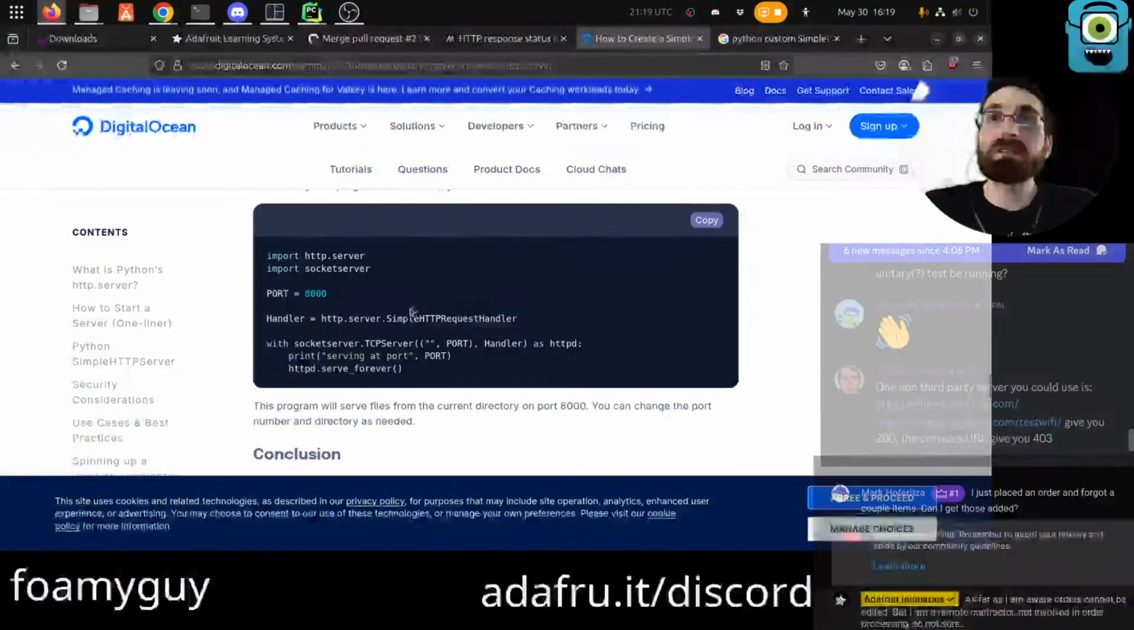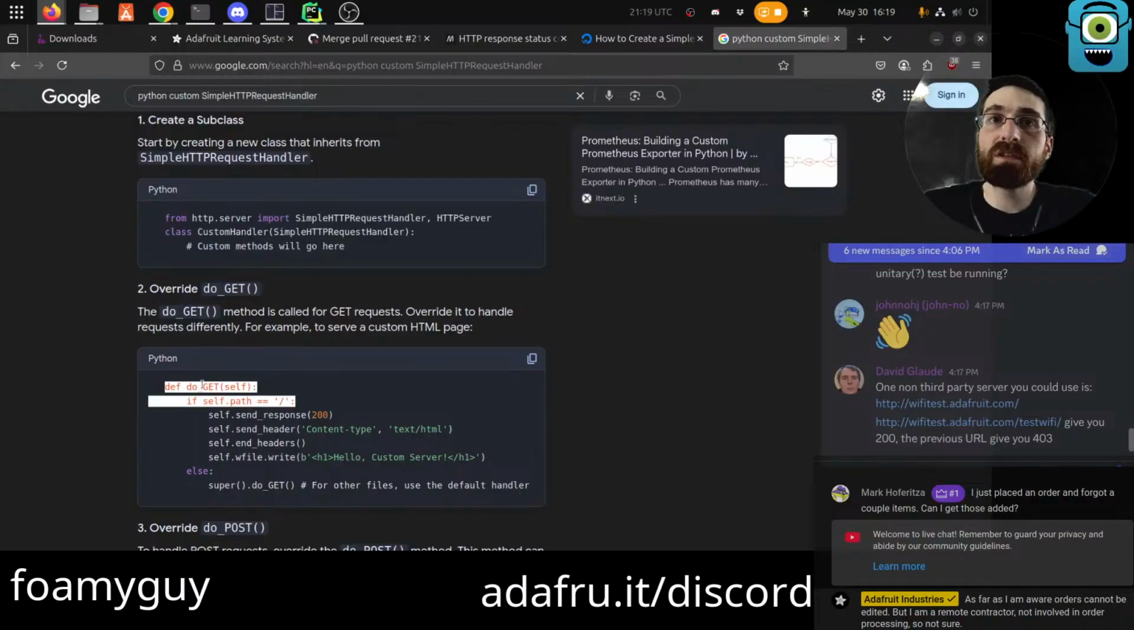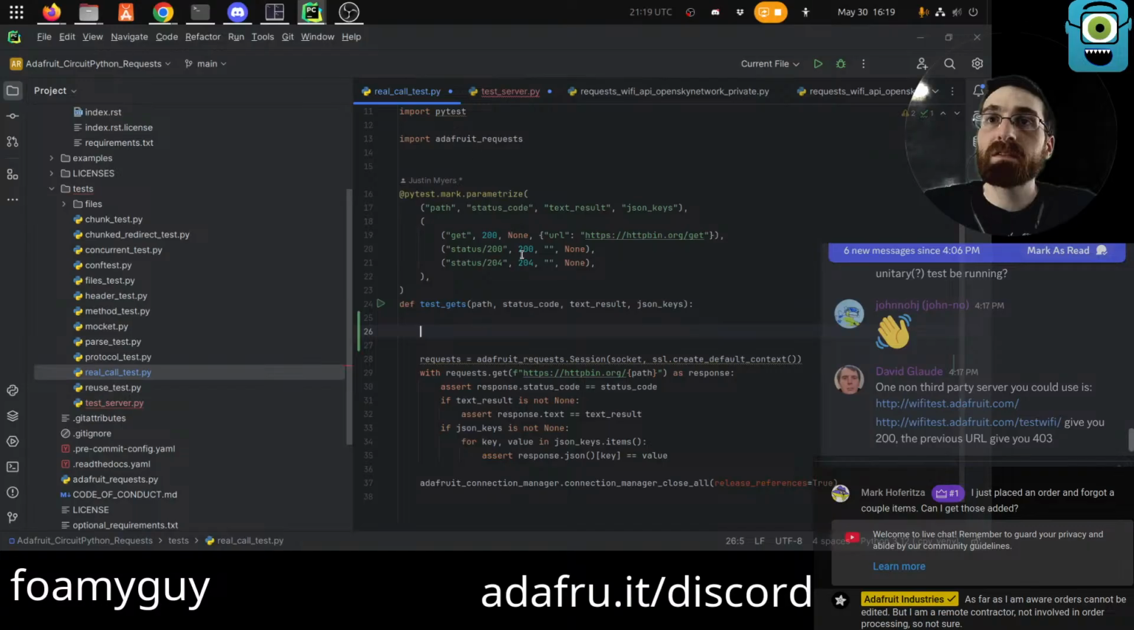Okay, so we basically just implement these functions like it said here, do_GET, we can then check the path. And let's see what these actually do return. So /status/200.